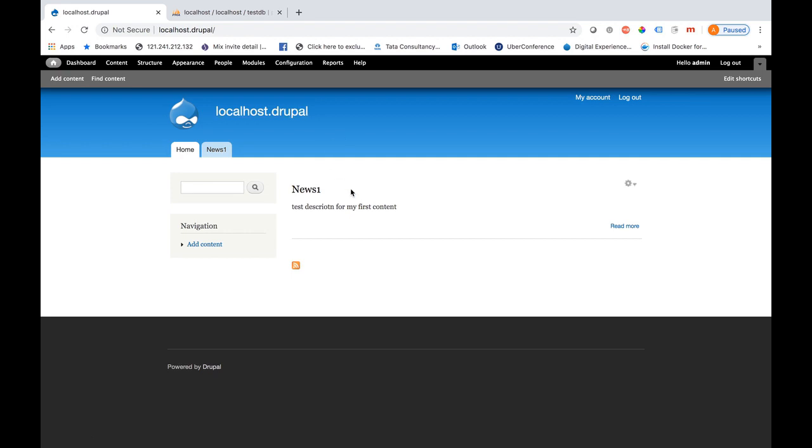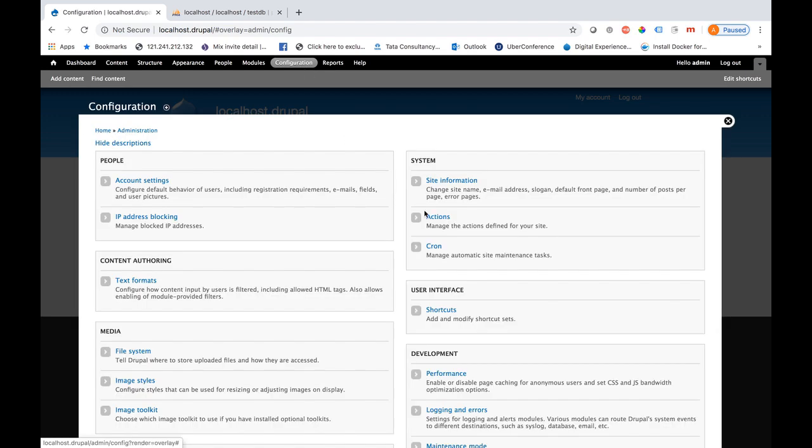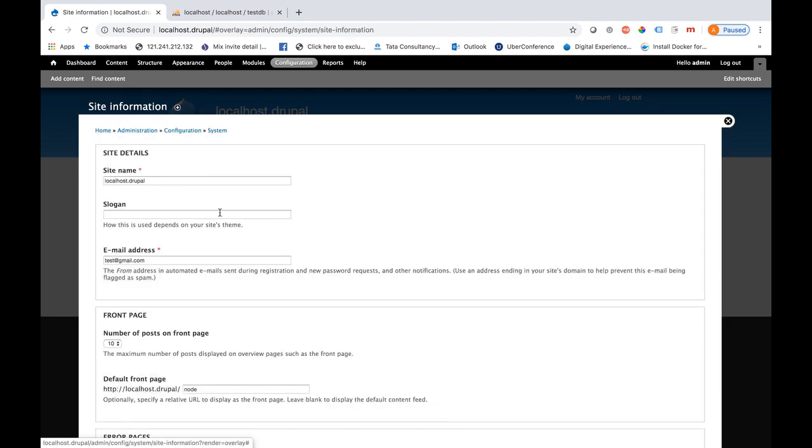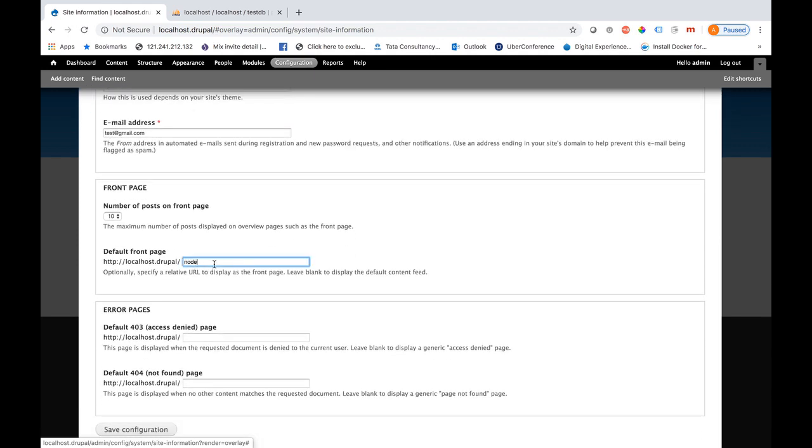But if you want to show a certain content, you can go here under the configurations, then site information. Here you can change your site name and all. Here you can see the default page is directing to the node. So node is actually, it will show the list of nodes which you will create. But if you want to particularly specify any page to be home page or landing page, you can do it here. So I'm just adding the news one which I have just created.